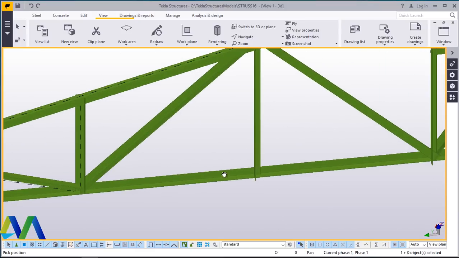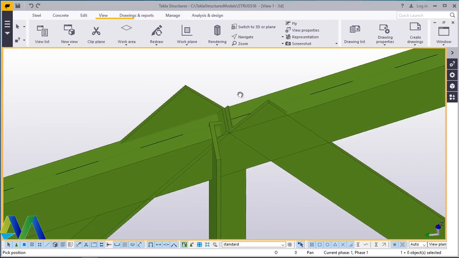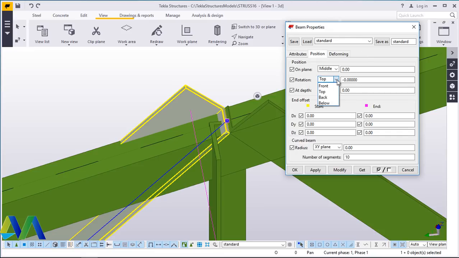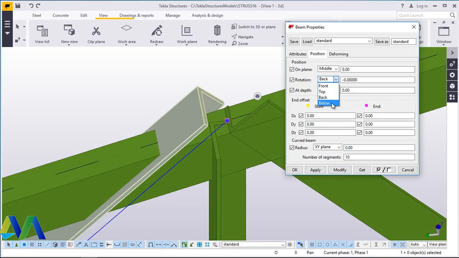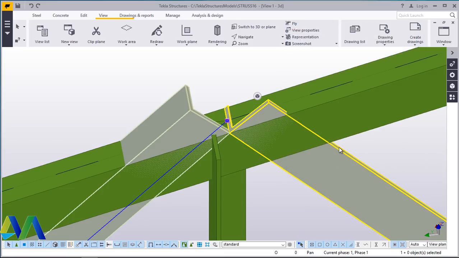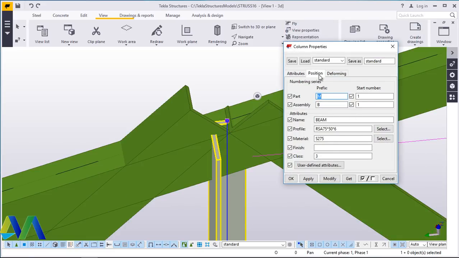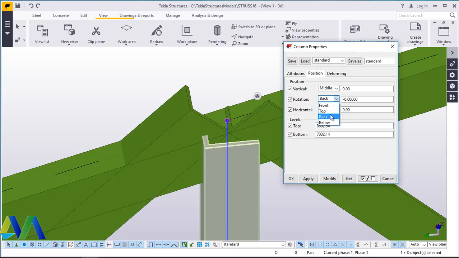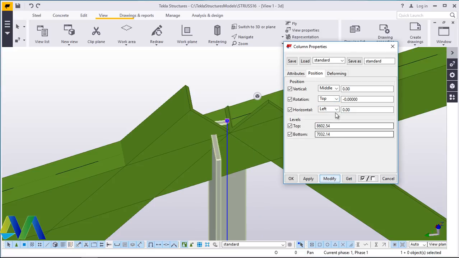Now I'll do this. I'll counter check all this prior to invoking the connection. Now I'll come to position and give a proper orientation. I'll give it below. Perfect. Apply and accept. These also need to be properly rotated. We'll give it below. Not proper, back. Not proper. Give it top. Front. Perfect. Apply and accept.